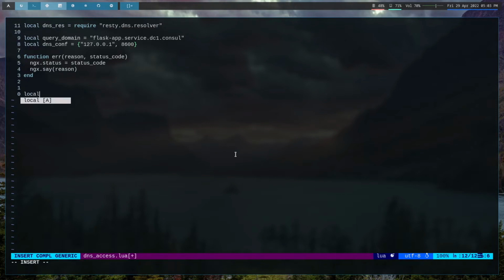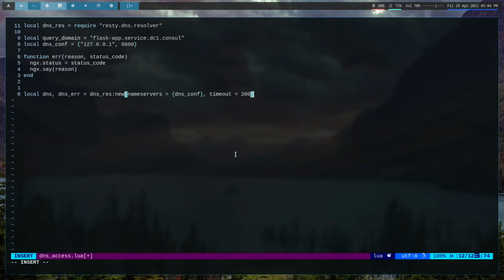And now we want to create a DNS instance. Let's just call it DNS. And then we also might have some DNS error. And this is going to be a resolver new. Oh, it's not. This is how to do new. We're basically creating a new instance of the resolver. And okay, this is not going to be resolved, it's going to be DNS res. And we're going to put the name servers. So name servers, and this is going to be our DNS configuration. So it's an array or a table in Lua. And then we also want to do a timeout after 200 milliseconds. This is what we're going to do.